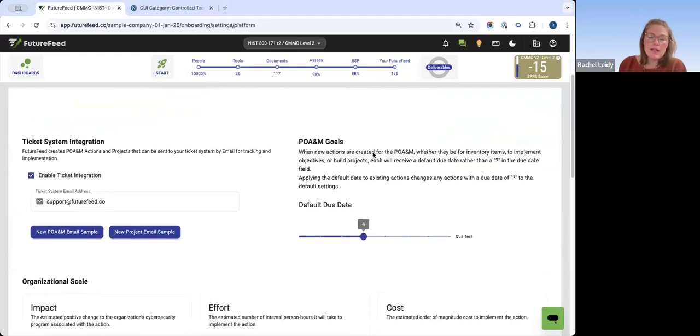And the other setting here is POAM goals. So in FutureFeed, there's a few things that will trigger a POAM entry to be automatically created. For example, if you mark an objective as not met, it's going to create automatically a POAM entry for that not met security requirement. And it's going to have a due date. You can control what that due date is. The default due date is here, and it's by quarter. So how many quarters out do you want those POAM items to be due?